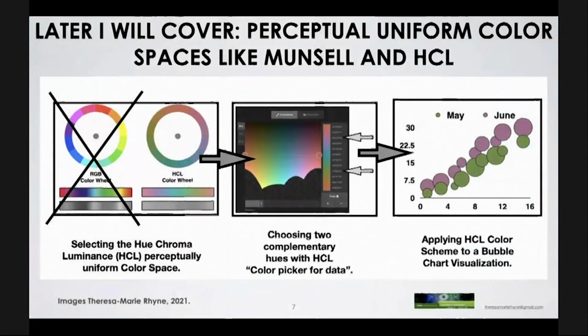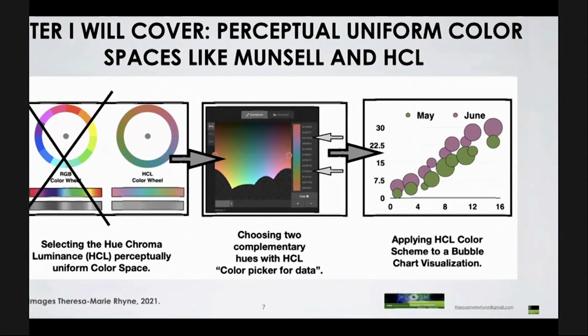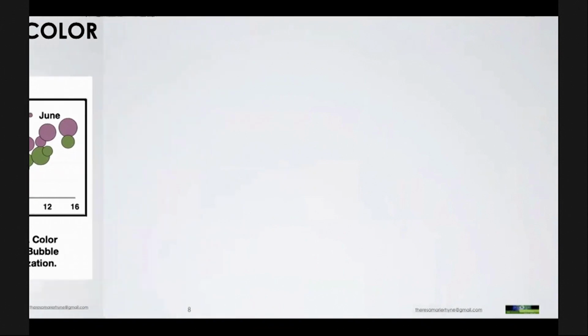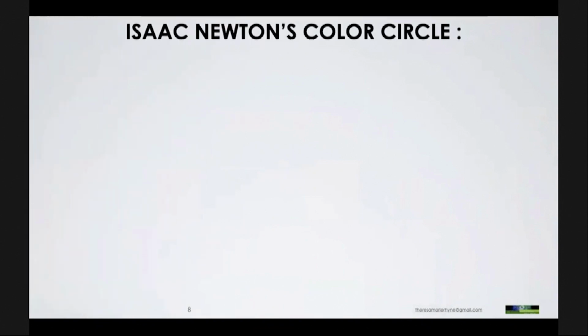So I'm going to discuss this a little bit further and explain it to you as my lecture goes on. I'm also going to cover perceptual uniformity color spaces, like Munsell and hue chroma luminance. Now, this is very big in data visualization now, because this is what the human eye perceptually perceives most accurately. We're going to go over a couple of models of that, a couple of tools that you can use, if you want to choose to go there.